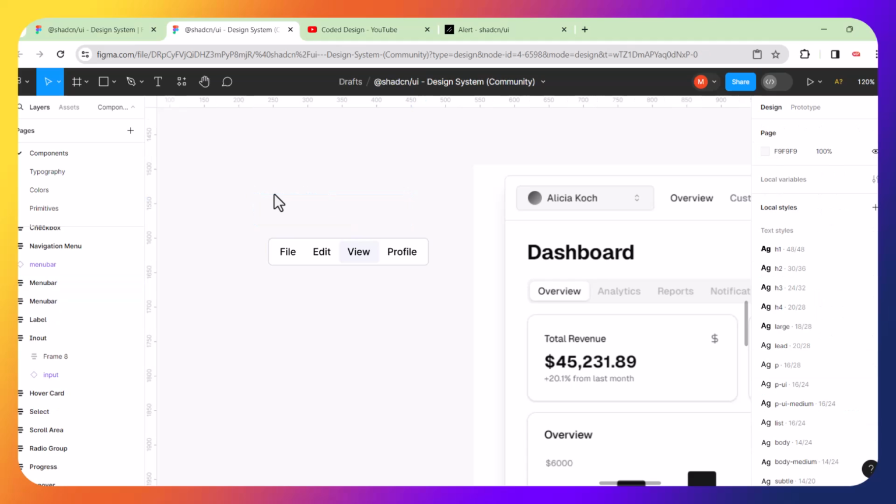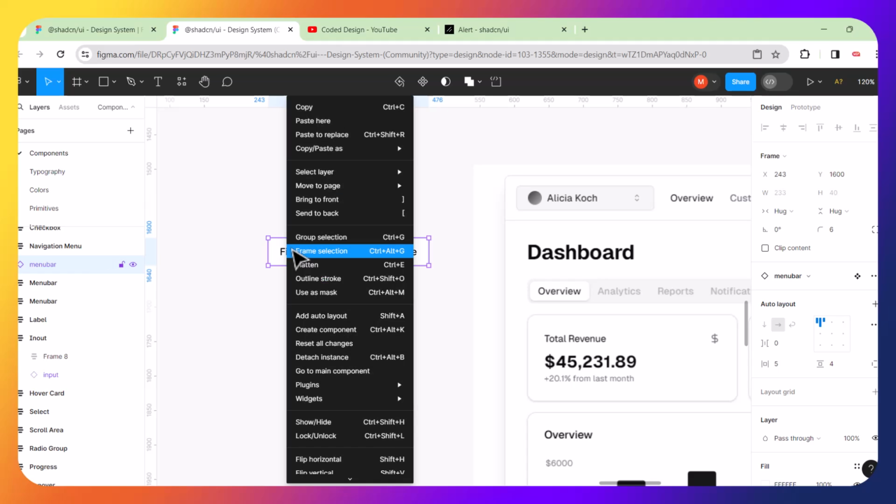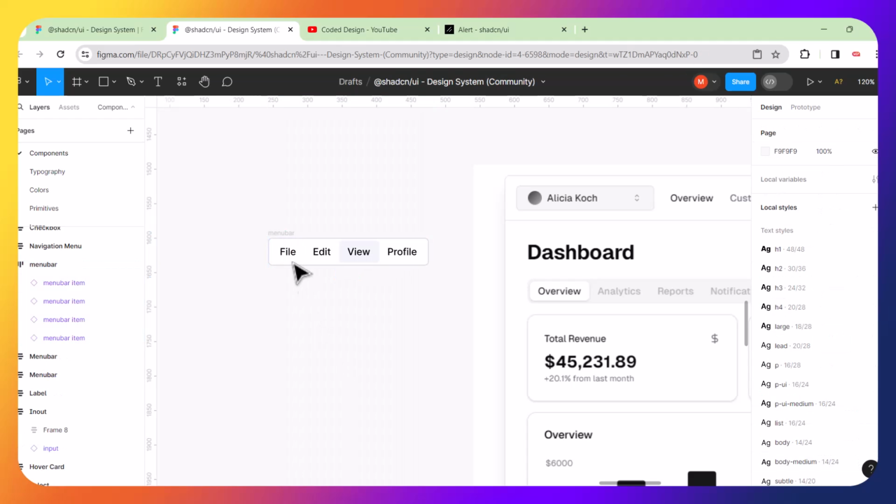Let me delete this. Let's see, where is that? Go to main, detach instance. Yes, this is what I want.